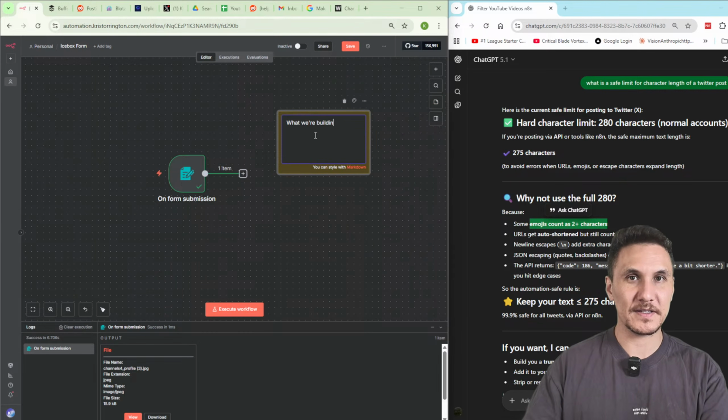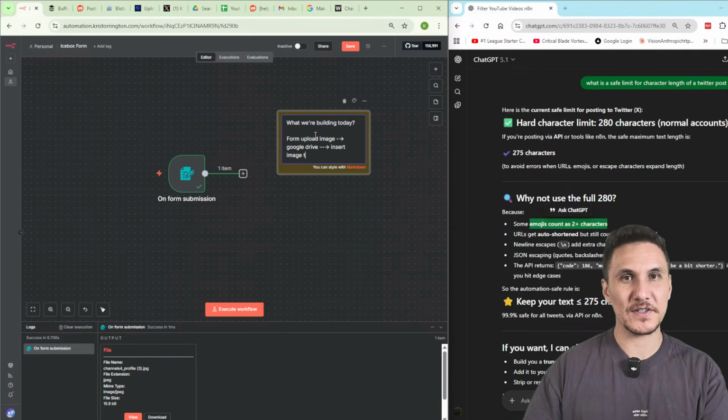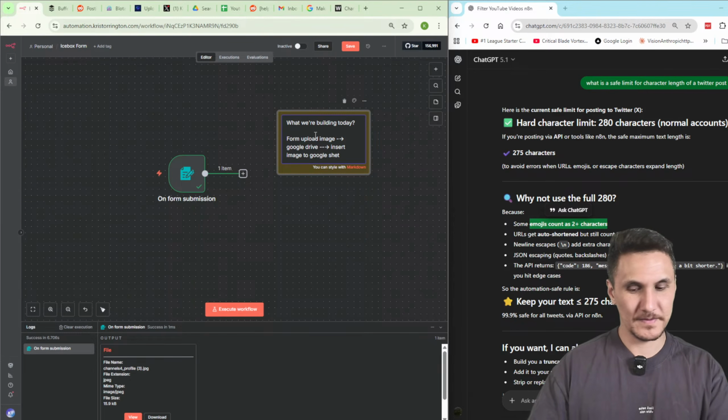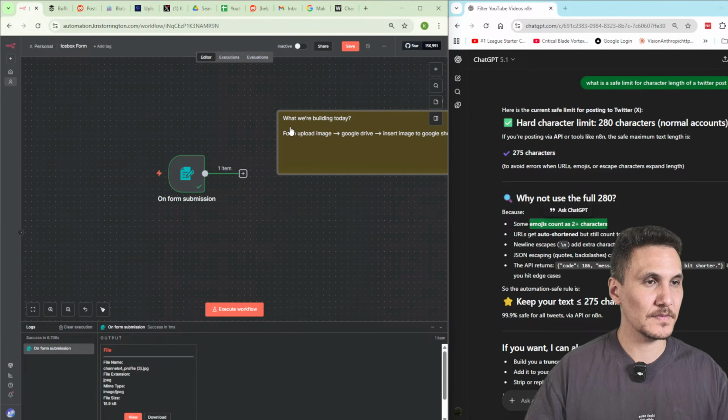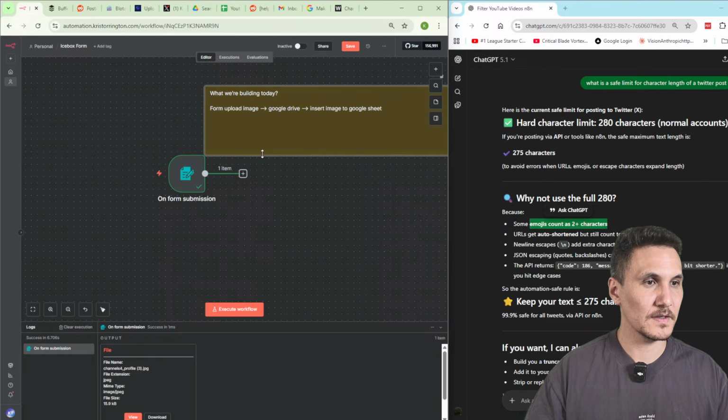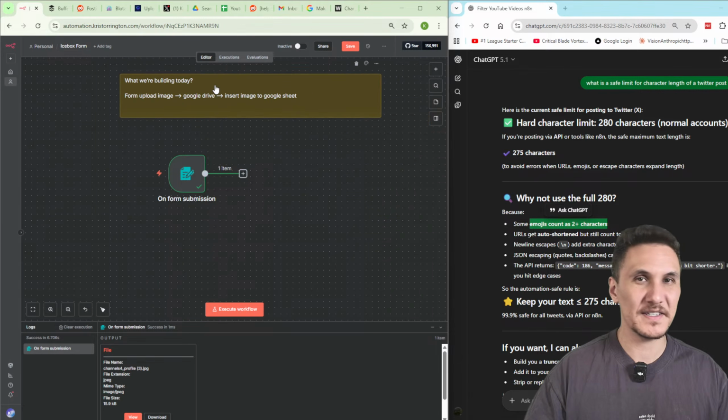What we're building today. So we're going to build a form upload: upload image, save to Google Drive, insert image to Google Sheet. Cool. So that's what we're going to build today. And it's just the basic workflow.